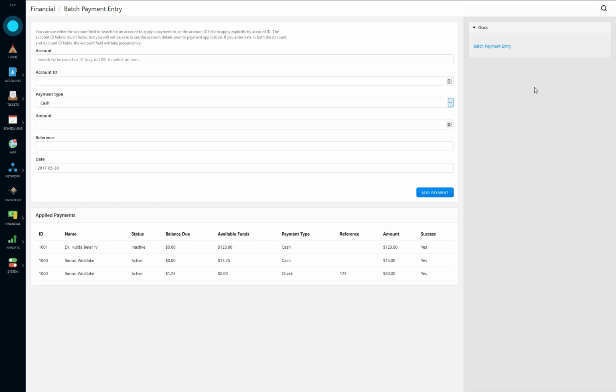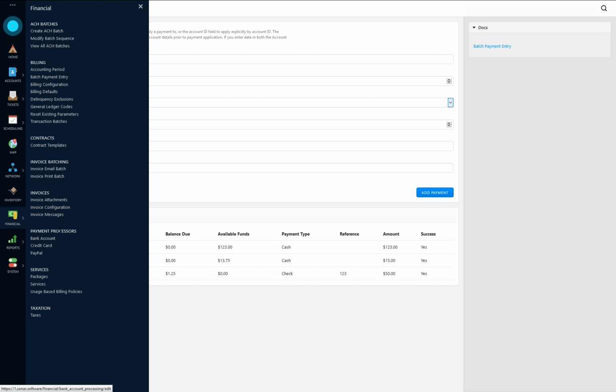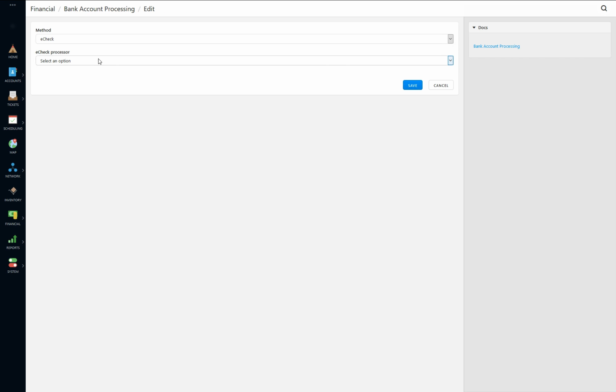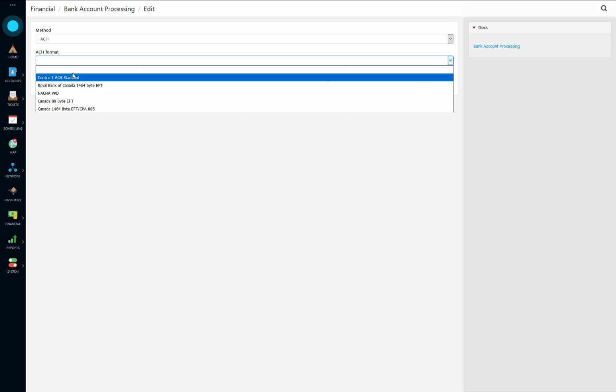The other thing we can do for payments is ACH batching. So if you're in a country that doesn't support e-check and you still want to take bank payments, we can do it through an ACH batch. And to set that up, we go to Financial, Payment Processors, Bank Account, and you would switch your method to ACH and then pick from one of our supported formats.